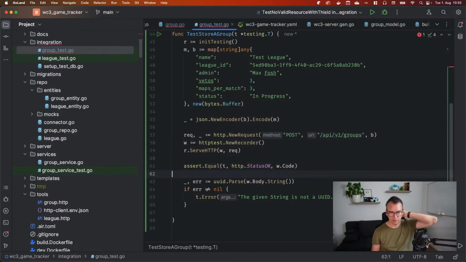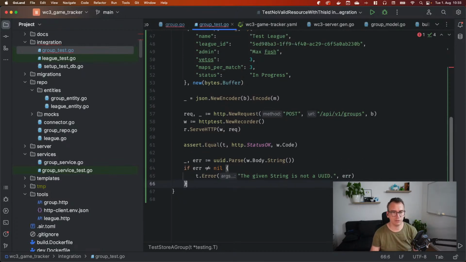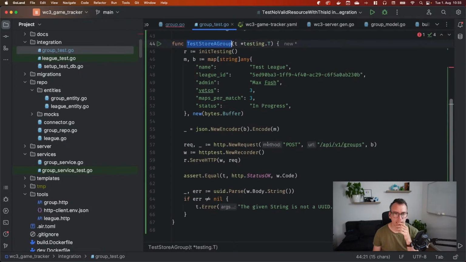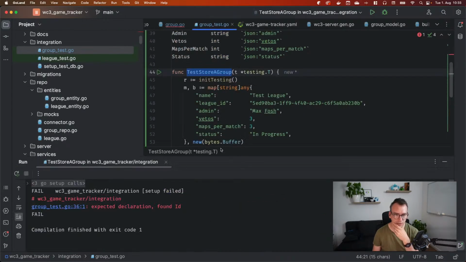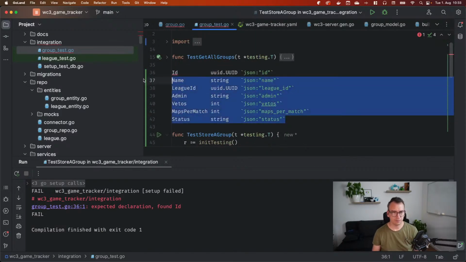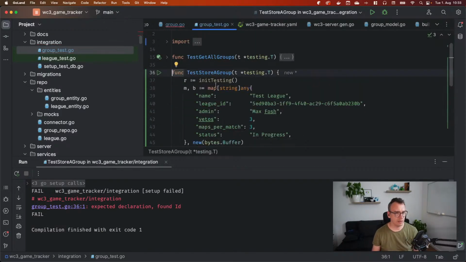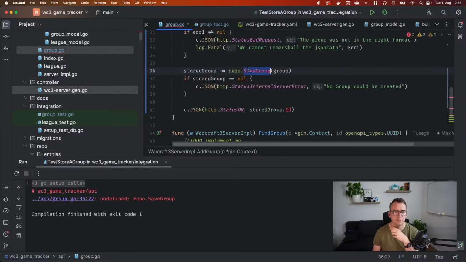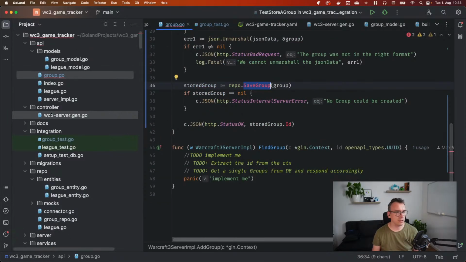So then we say it is okay, we get something back, we parse it to a string, and the given string is not a UUID, fair enough. While this is actually not a really good error message here at the end. So if we do that now and we execute that, what do we get? Fail found ID. What? Obviously I should not keep my trash inside of here. Undefined save group. Perfect. That doesn't exist yet, so we can't do that.